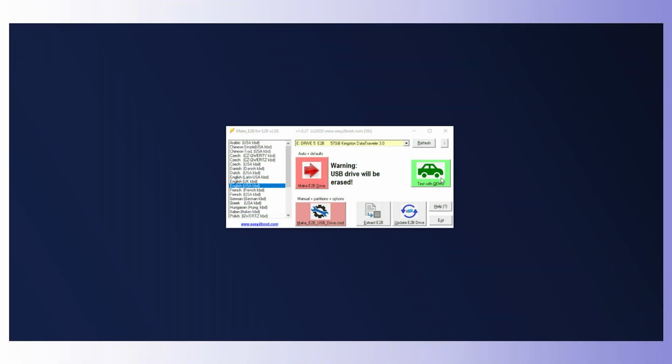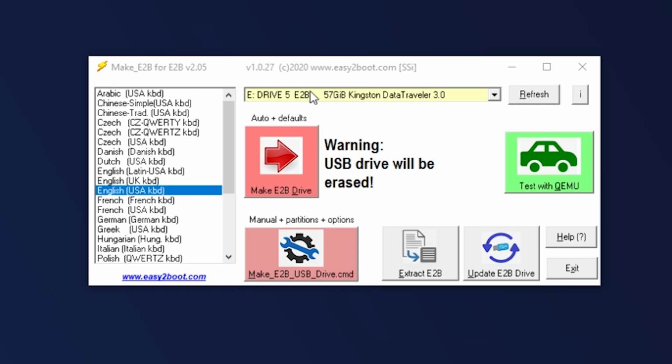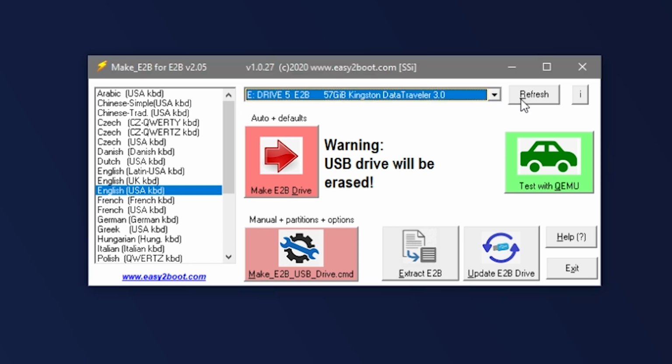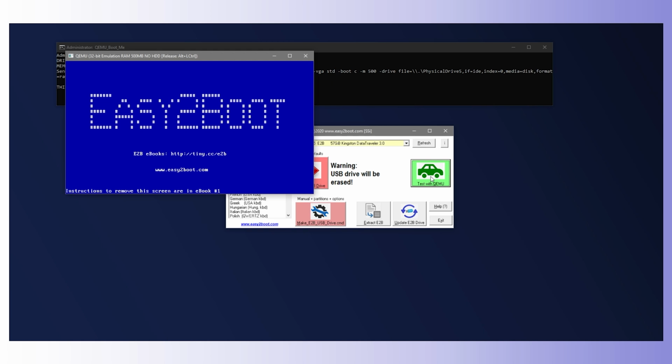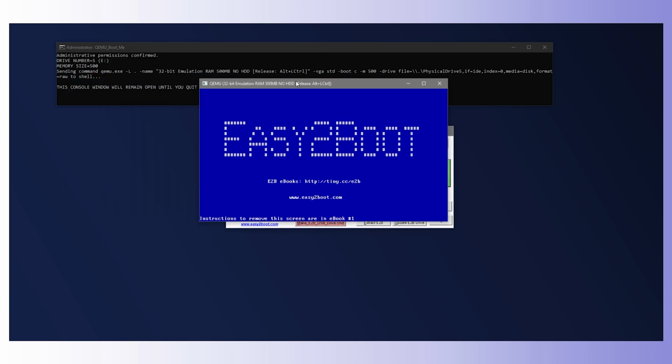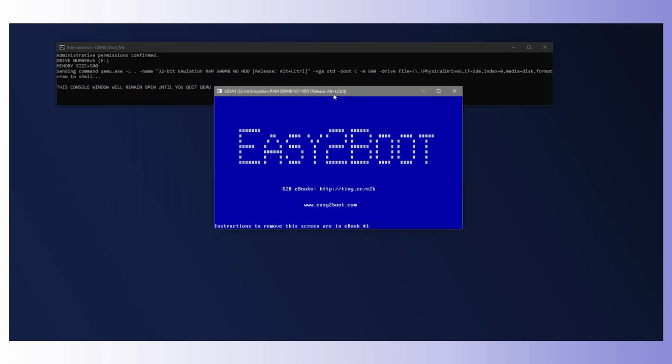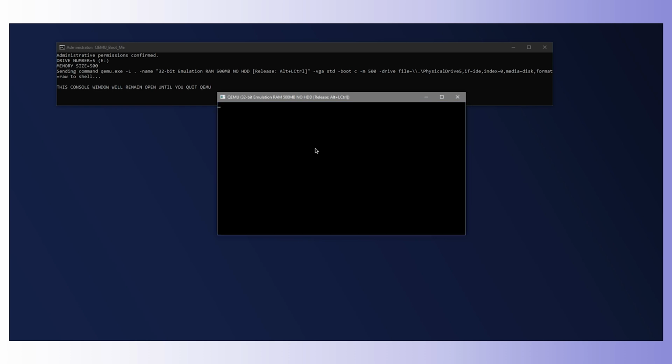Now, if you want to test the easy-to-boot drive and make sure it should work, with the USB stick selected in the dropdown, you can click on this green Test with QEMU button. That should launch easy-to-boot in an emulated environment, albeit in legacy BIOS mode. And if you see this, you'll know that everything should be working properly.